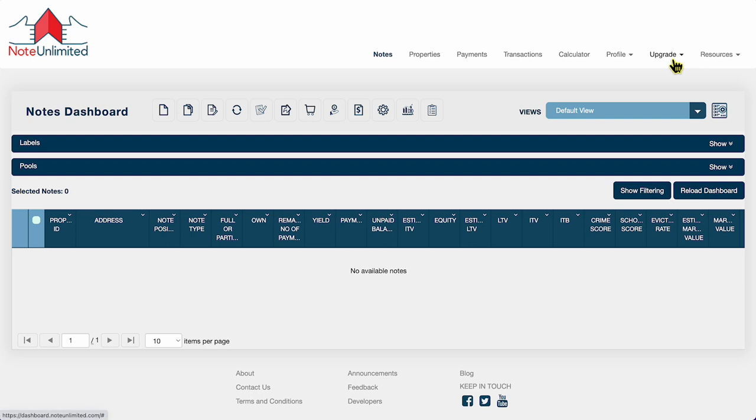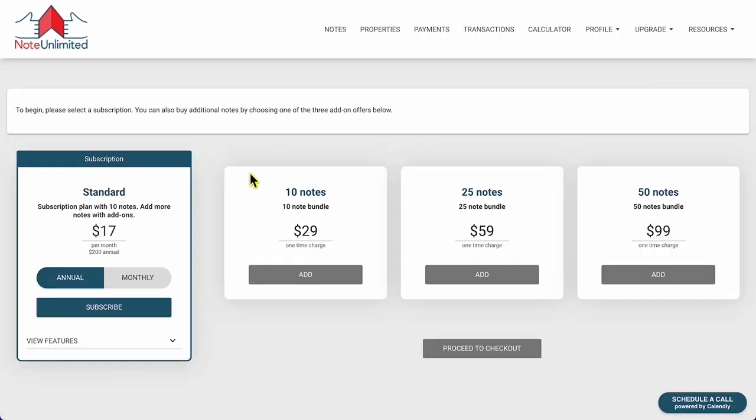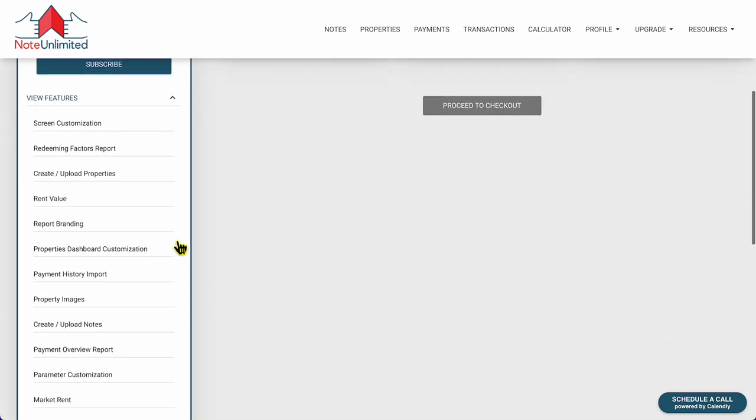What we will do though is we're going to talk about what the subscription and pricing looks like really quick. So we'll start with the personal. So the personal, you will see that you have the standard version, which gives you up to 10 notes, and you can add more notes with these one-time charge add-on bundles, which is very convenient. And you're only paying $17 a month or $200 a year. And for all of the benefits of Note Unlimited, it's really a good bargain.